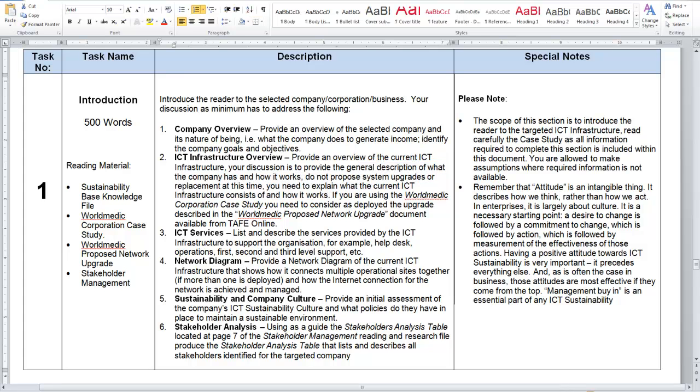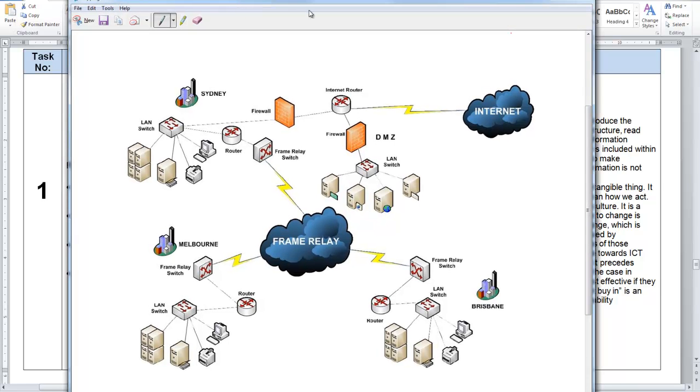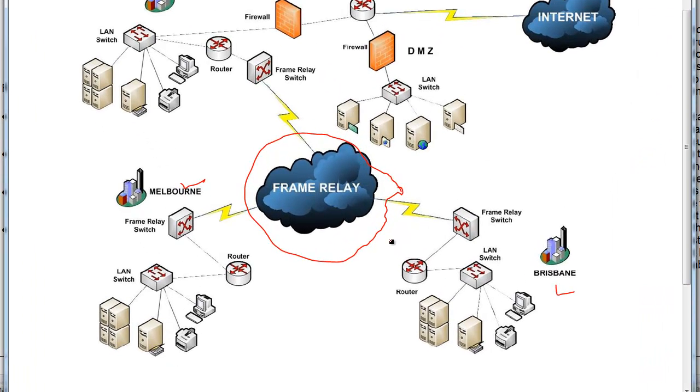In this example, which I'm going to show you now, we see a multi-operational sites infrastructure. We have operational sites here in Sydney, one in Melbourne, and one in Brisbane. They are all connected together by a frame relay connection, which is provided by Telstra or Optus, just a common carrier. Now, for this purpose, the three operational sites are exactly the same.